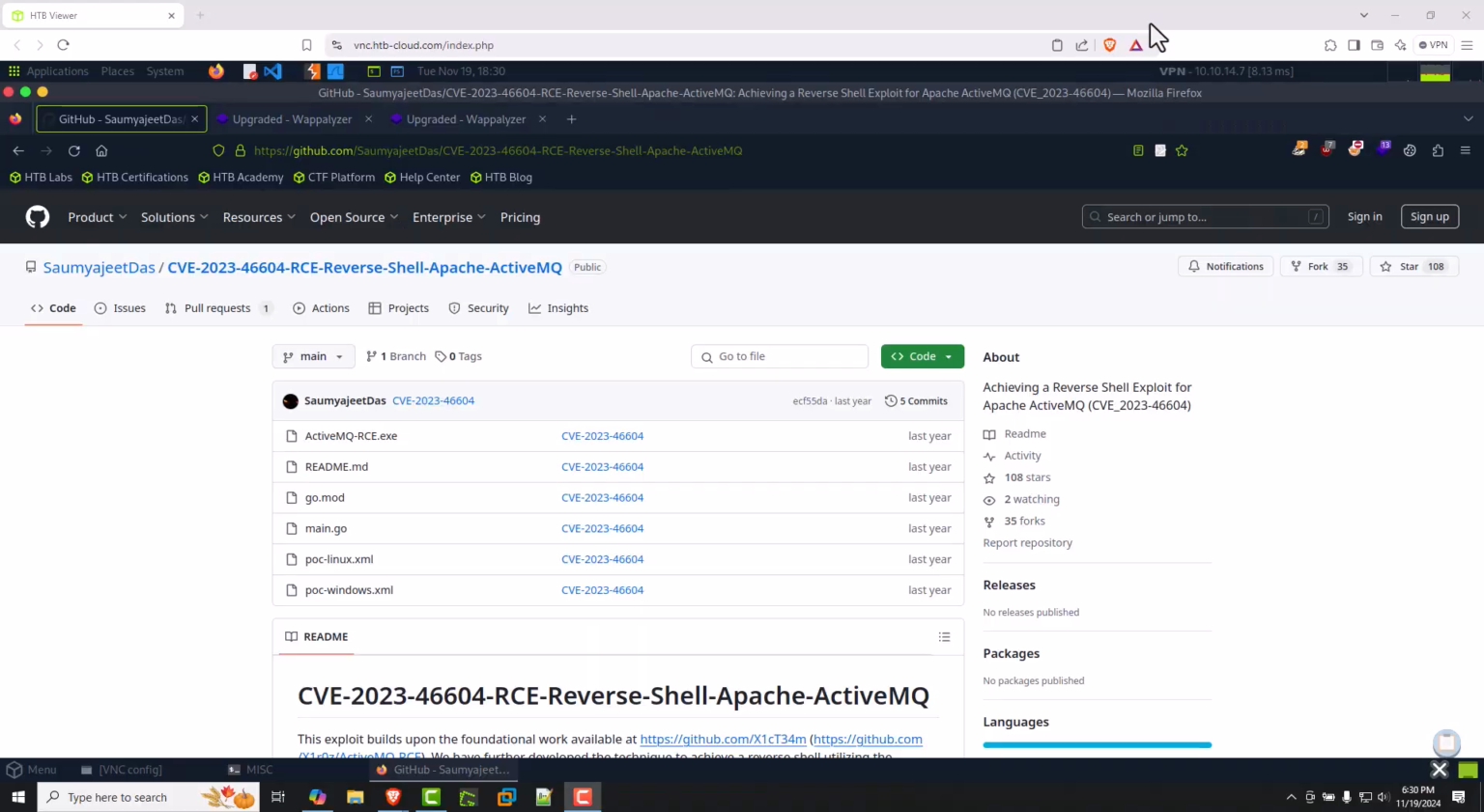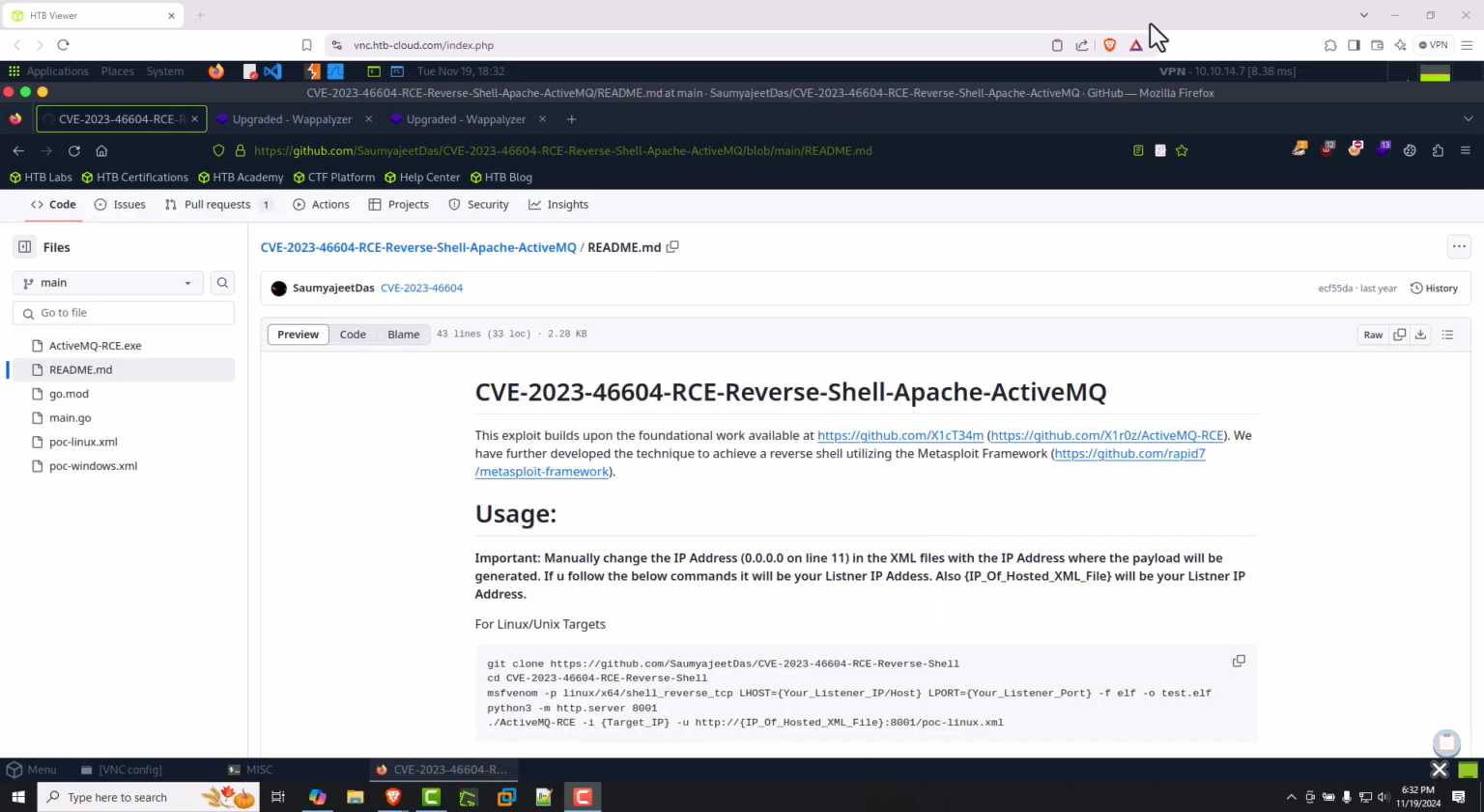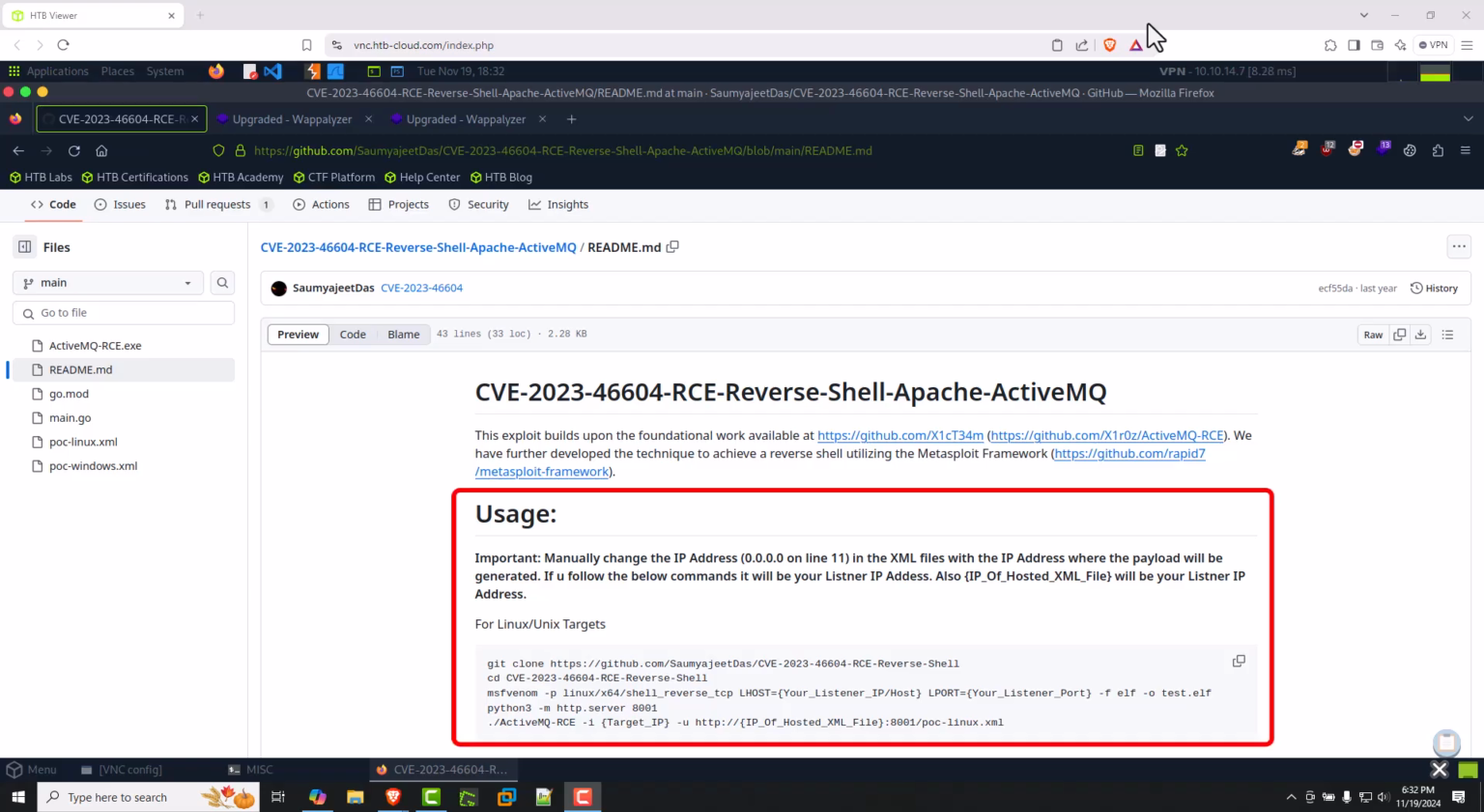Reviewing the Google search results, I proceeded to examine the following GitHub repository shown in the browser containing a proof-of-concept exploit. After reviewing the README file on the GitHub repository page, I could see that it includes the necessary commands to exploit a Linux host.